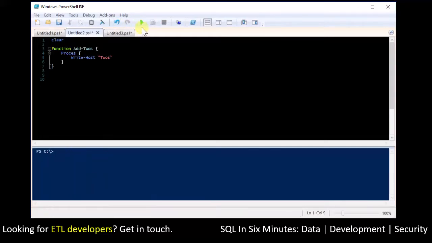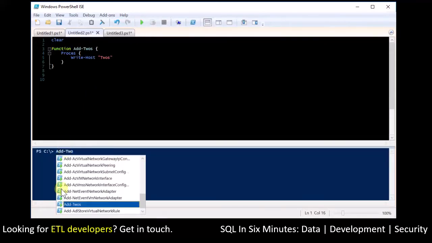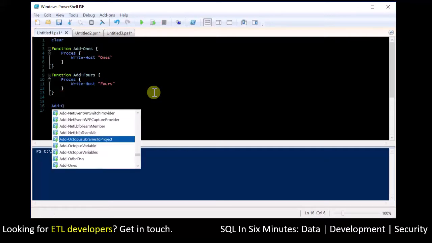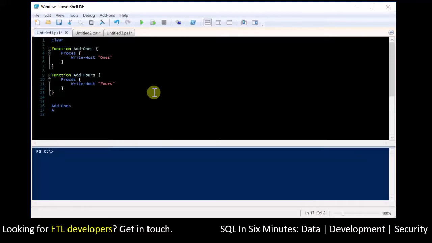If I were to execute this, of course, then it will actually find it in this window, and IntelliSense highlights add twos down here. One technique that I use a lot in developing with PowerShell is that I can take this function here and create a new function called add fours, right? Now, keep in mind, I have not actually called this yet. I have called this, so this is loaded, but I have not called add fours yet. So I'm going to do fours, and we'll see that add ones is here, and add fours is also here, right? These are in the same window.